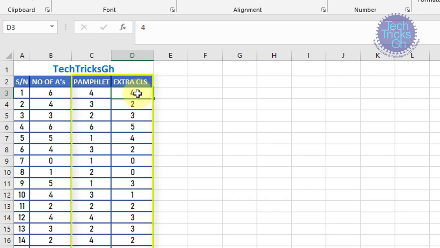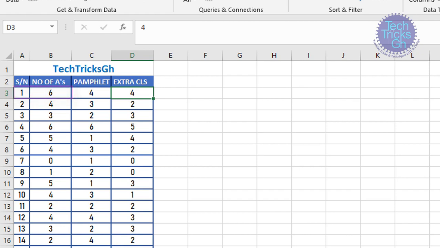pamphlets and extra classes. Apart from that, there are three columns. Each column has 30 rows of data. Each row corresponds to a different student. For instance, the first student obtained 6 A's out of 8 subjects registered after the West Africa Senior School Examination, WASSCE. The number of pamphlets bought before the WASSCE were 4. The student attended 4 extra classes per week.